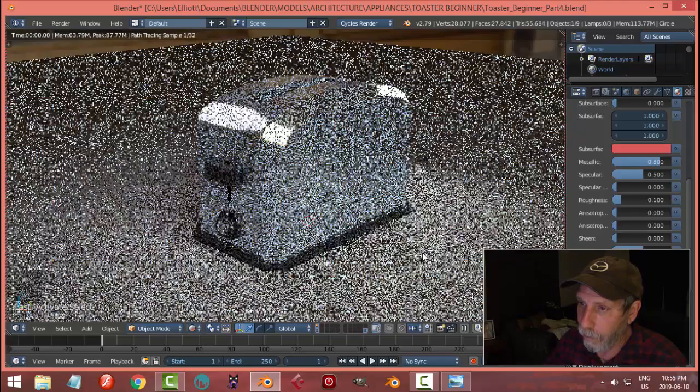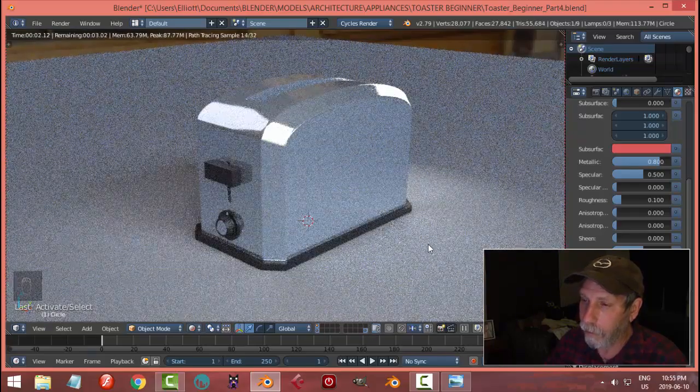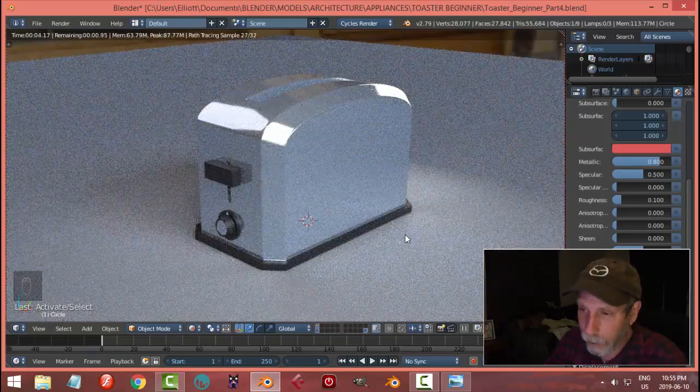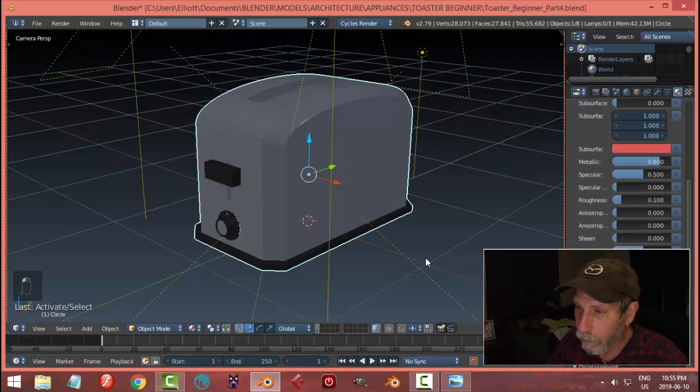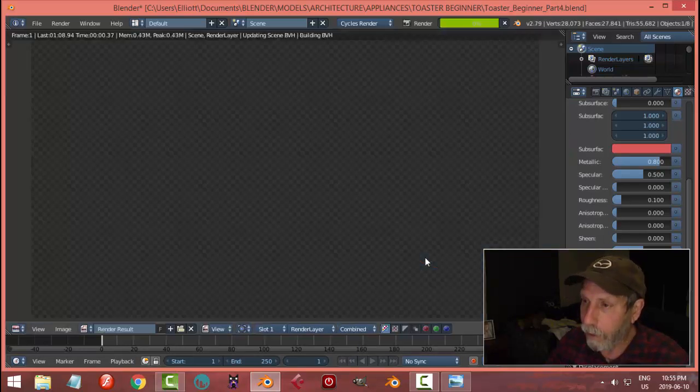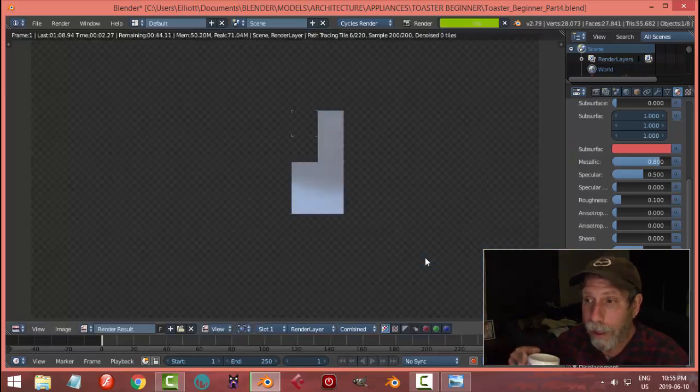Okay, bring the floor back. I may not want to keep that floor. Actually, let's get rid of the floor. Let's just take those two. I'm going to press F12 again, and we'll render with that image in the background.